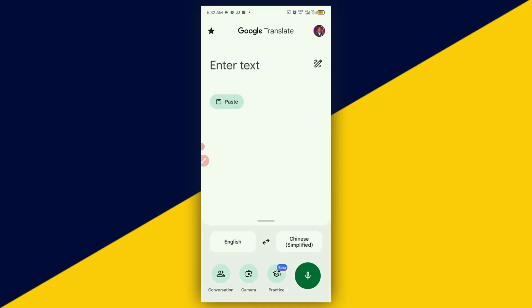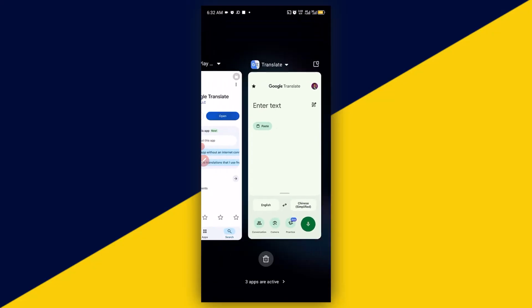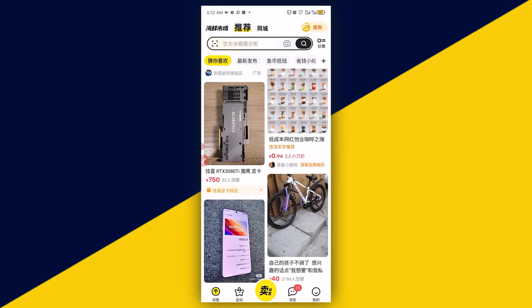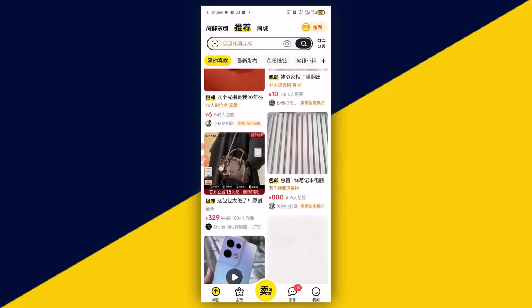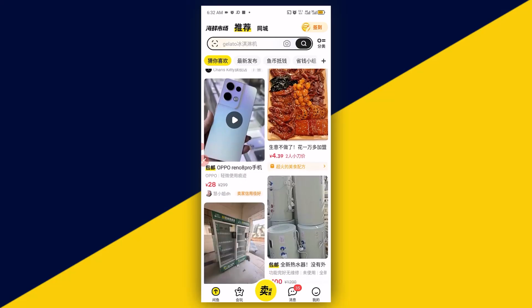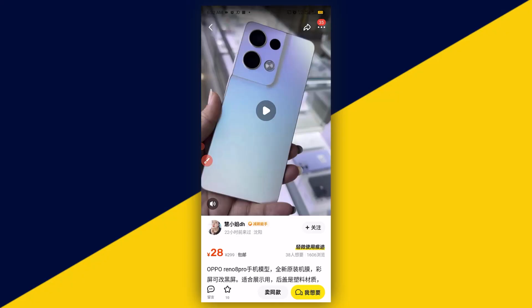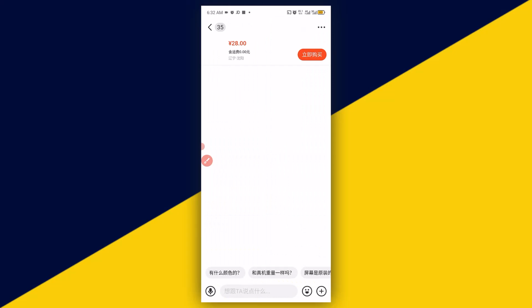Once you set up your Google Translate, go back to your Xianyu app. Now here we can connect with any seller. For instance, I'm interested in this Oppo Reno 8 Pro phone. Click on the product link right here. When you click on the product link, the next thing is to click on here. Now you are here. To start a chat with the seller, click on here.